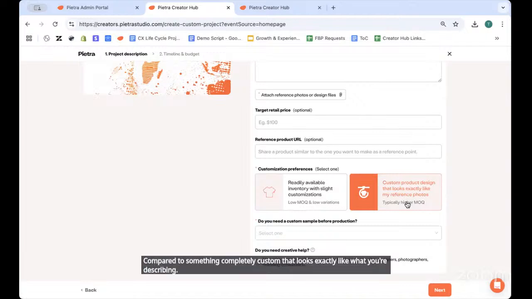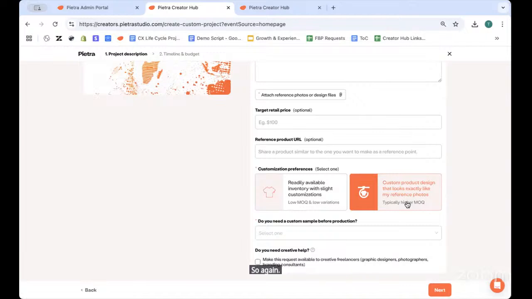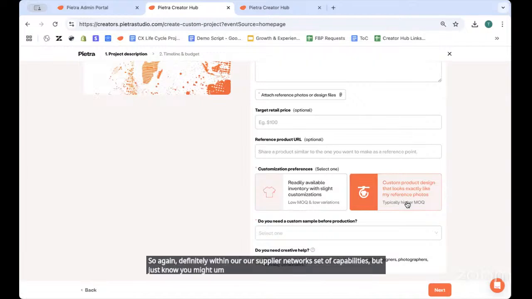Okay, so again, definitely within our supplier network's set of capabilities, but just know you might be required to order a higher MOQ for them to make that custom garment for you, and it might end up being more expensive on a per item basis. Really just a matter of what your budget is, what your specific project is.